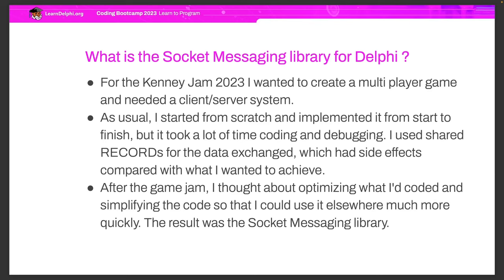After the game jam, I thought about optimizing that and simplifying the code so that I could use it elsewhere much more quickly. The result was the socket messaging library I released on GitHub.